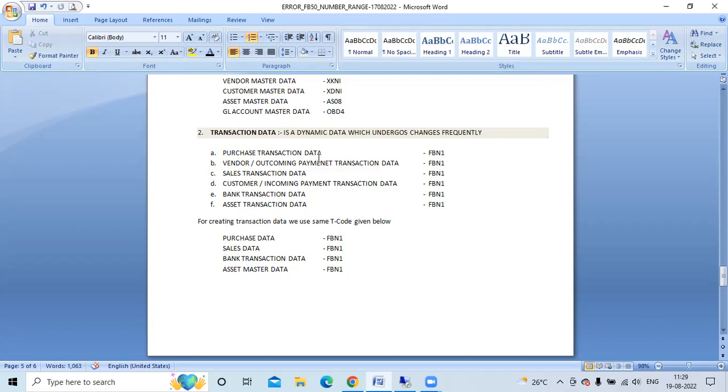It can be purchase transaction data, vendor payment transaction data, sales transaction data, customer payment transaction data, bank transaction data. Bank transaction is what? Incoming and outgoing of funds. If it is incoming and outgoing, these are all transaction data. For capturing each transaction data, we need to create a number range. To assign a particular number to a transaction, the system will assign it from our number range.